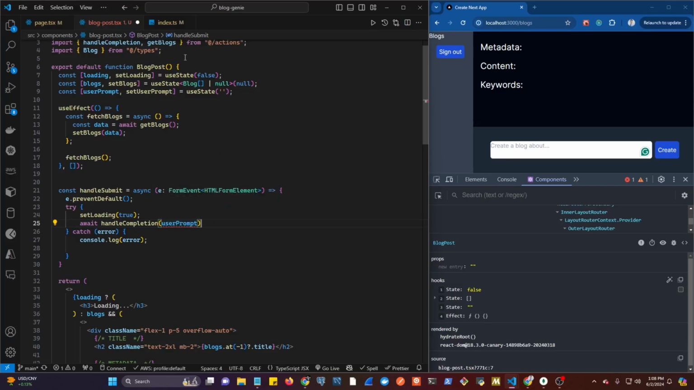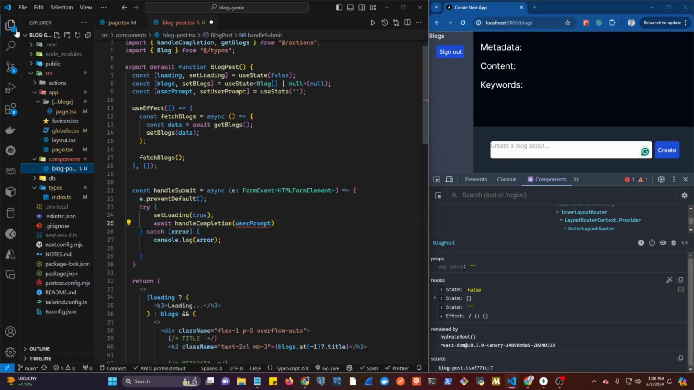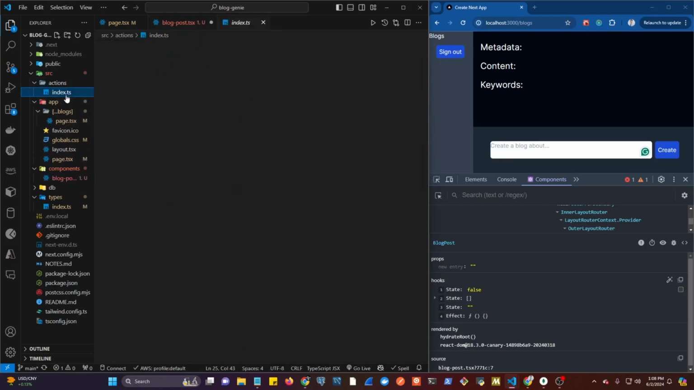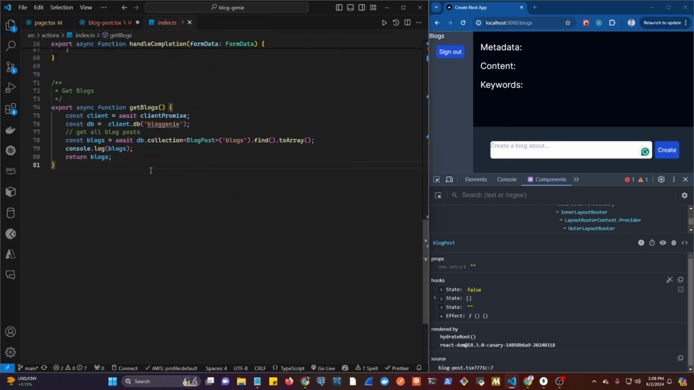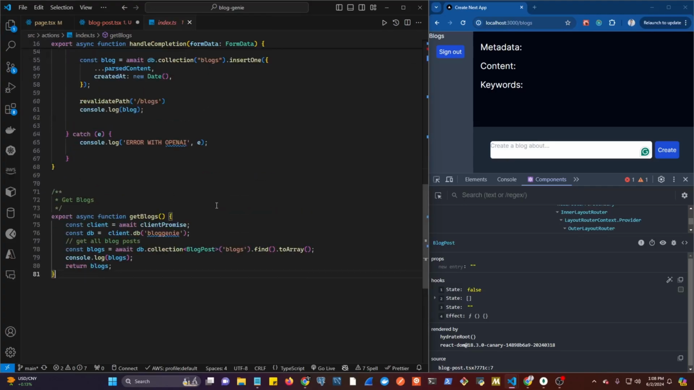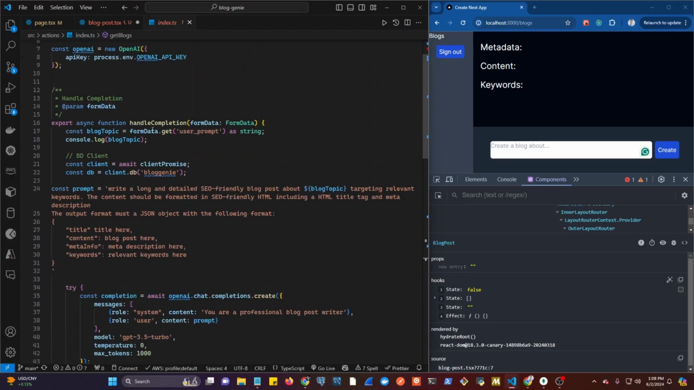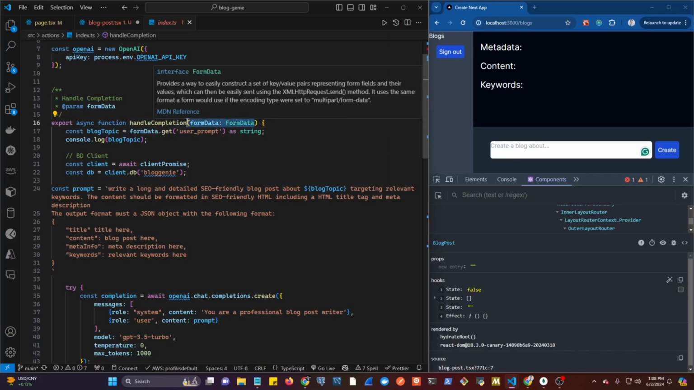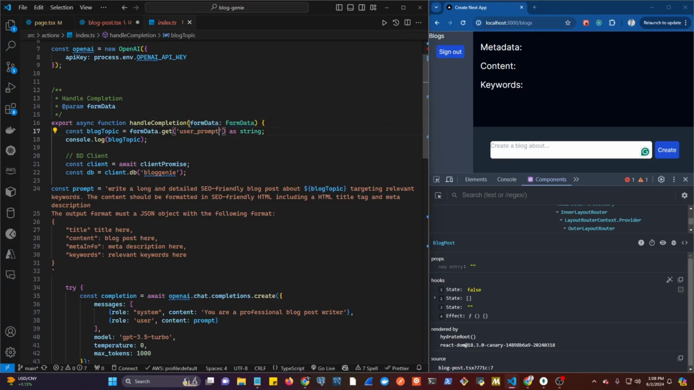So we gotta go inside of our, where is this again? Actions, index, and in here we are saying that handle completion is gonna be of type foreign data. So it's not gonna be a foreign data anymore because this is a client. We're gonna call this from the client. This is when we're calling it from our backend or server side. So here we're gonna delete this in here, foreign data. Okay, so it's no longer foreign data.